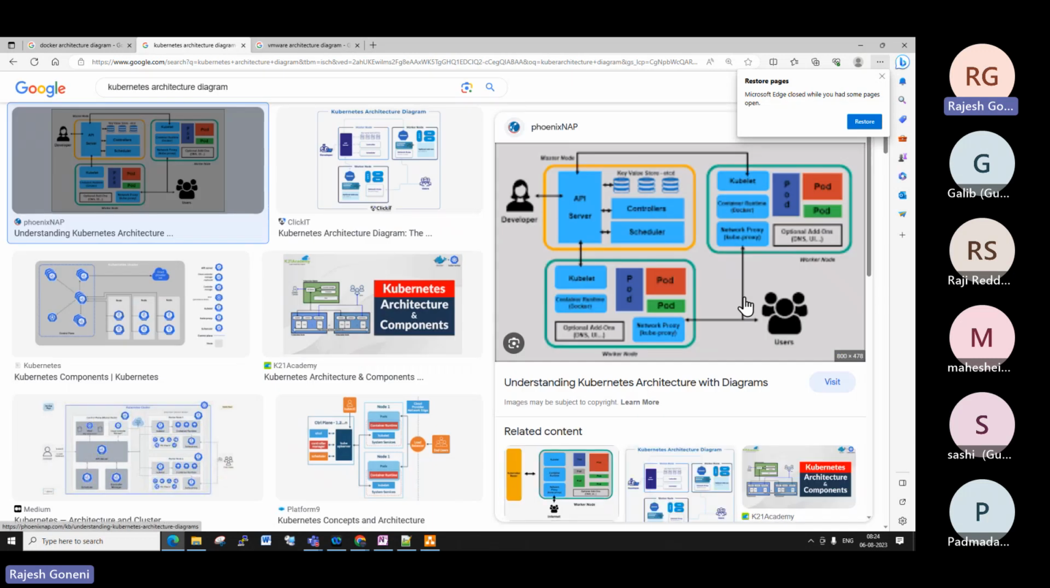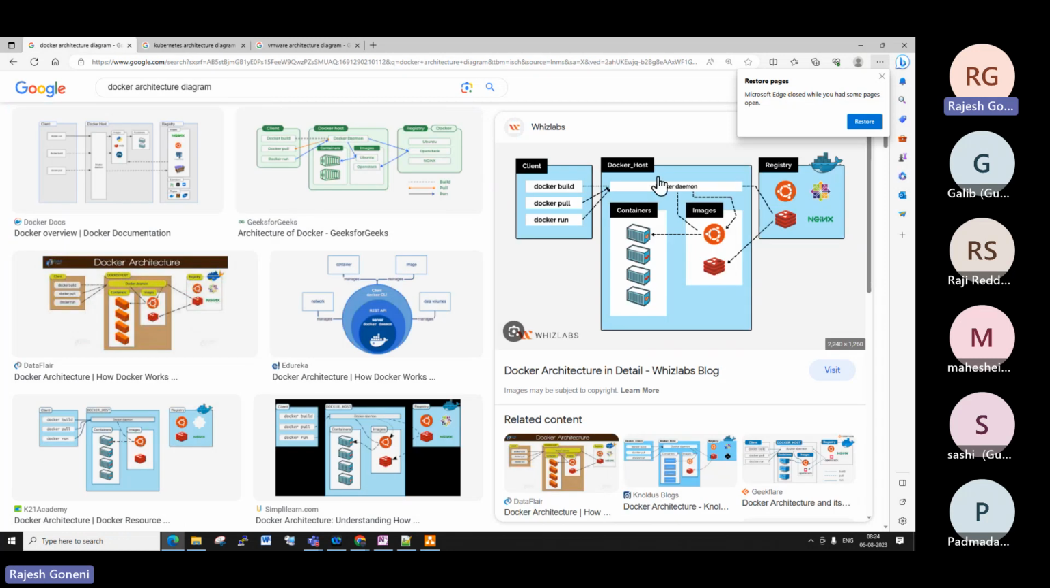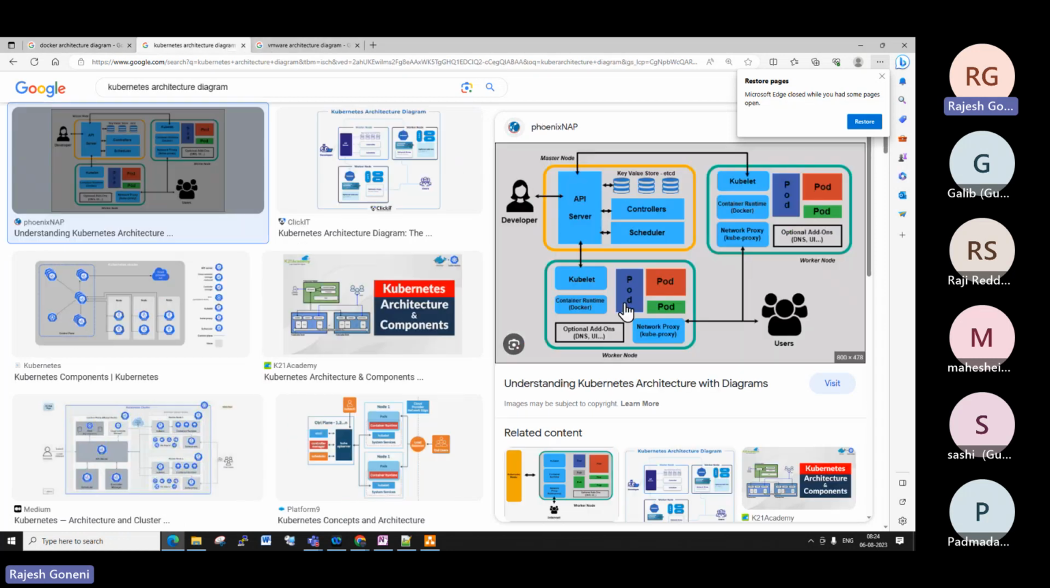Why Kubernetes is required? So now, can you tell me in this diagram, where is your container running? Anybody can tell me? Is your container running on the master node or the worker node? My question is very simple. Are our Docker containers running in the master node or the worker node? That is my question.